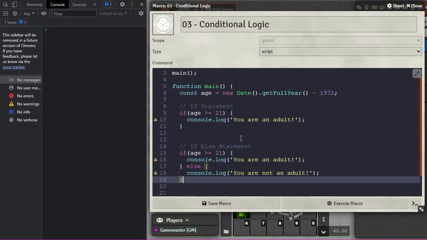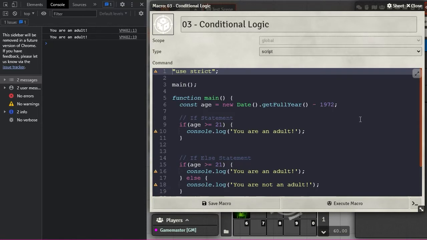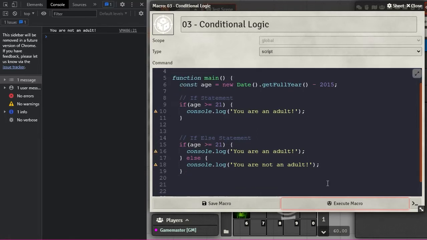So now if we are an adult, we're not going to see this condition. If we are not an adult, we're not going to see this condition. So here we go. Let's go and test it. You are an adult twice. We're getting the adult up here, and then we're getting the adult down here. That's why we're seeing it twice. If we change this to 2015, I think, we can execute that. And now you see we only get the you're not an adult, because this one is going to be false, so it's only going to execute that. So that is our if-else statement.